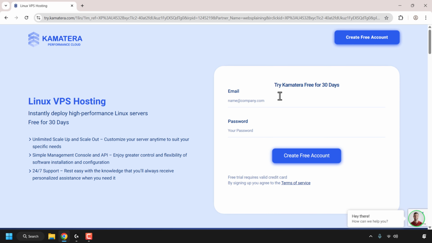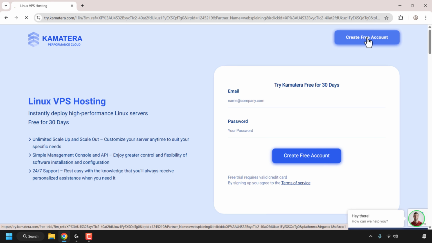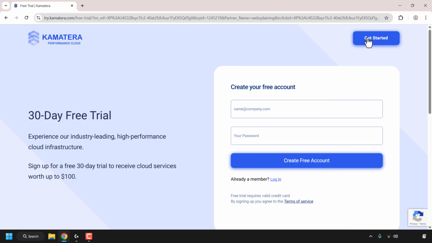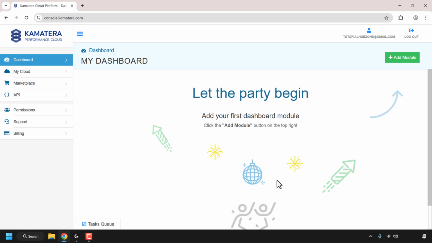What you'll then need to do is create your Kamatera account by entering your email address and picking a password. Once you've done that, you can click on Create Free Account at the top right-hand corner. Now, I already have a Kamatera account, so I'm not going to create another account for the free 30-day trial and the $100 in credits. I'm simply going to click on Login to be taken to my Kamatera dashboard.